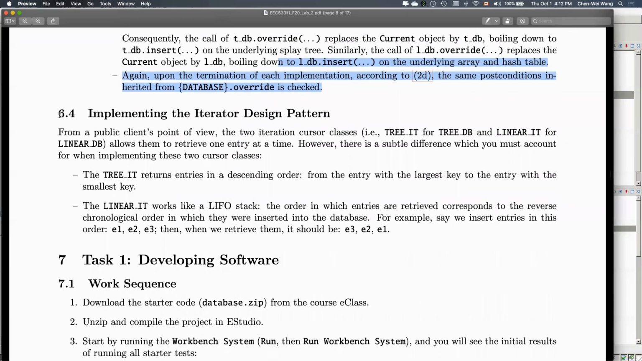Okay, finally, 6.4 is about implementing the iterator design pattern. There will be 2 classes you have to implement. One will be the tree iteration cursor, and the other one is a linear iteration cursor. And then you want to pay attention to these 2 bullet points about in what order your iteration cursor should return, right?